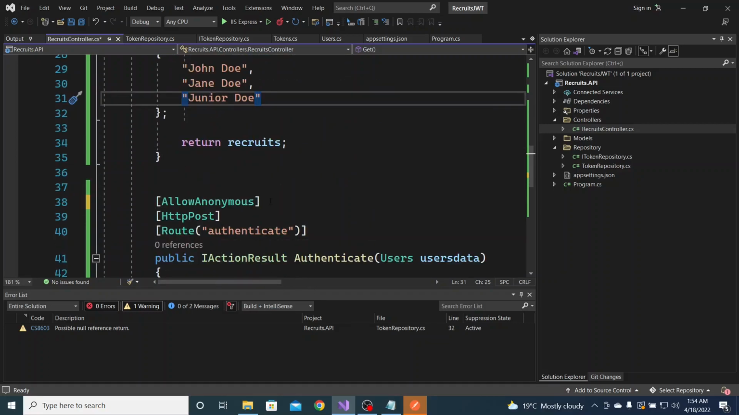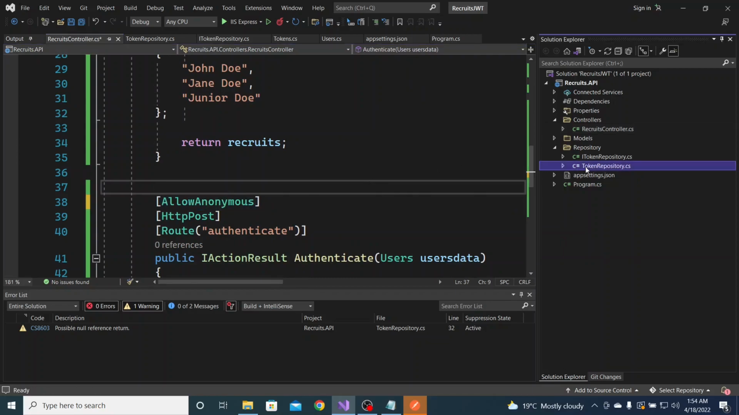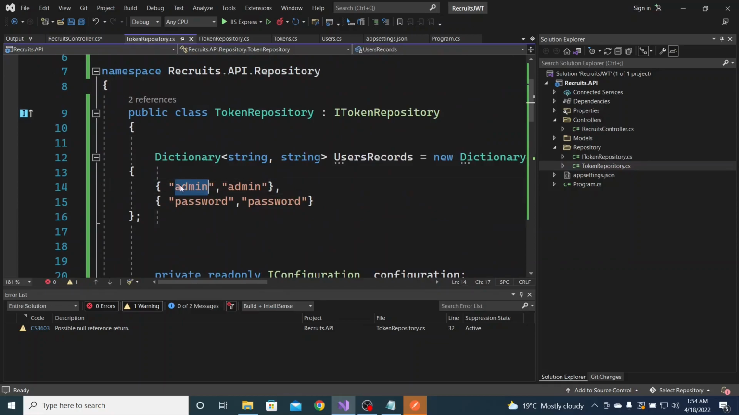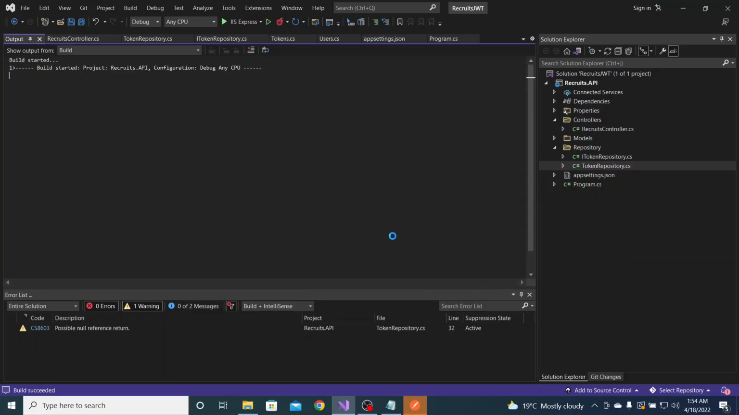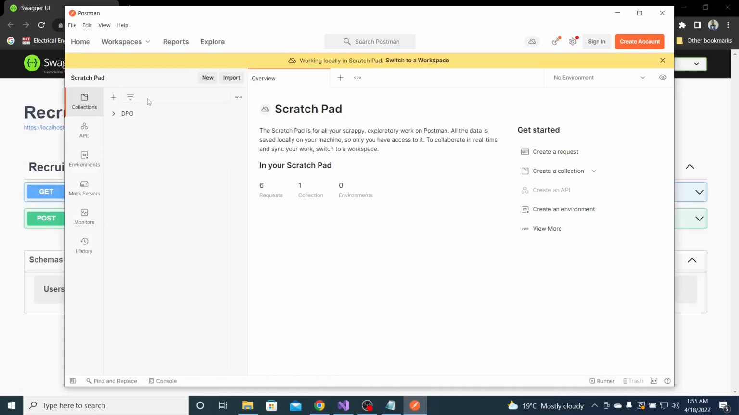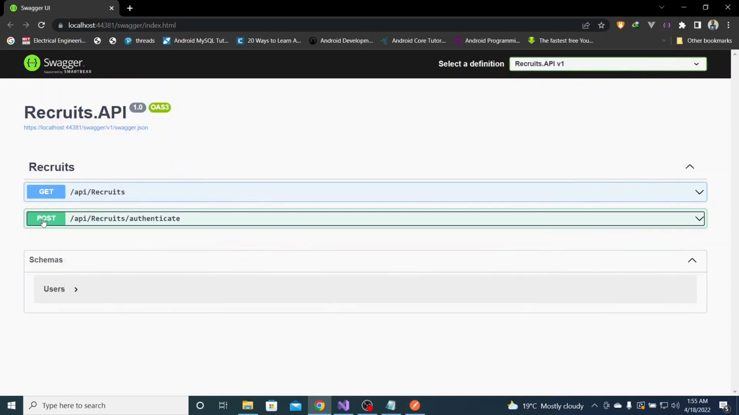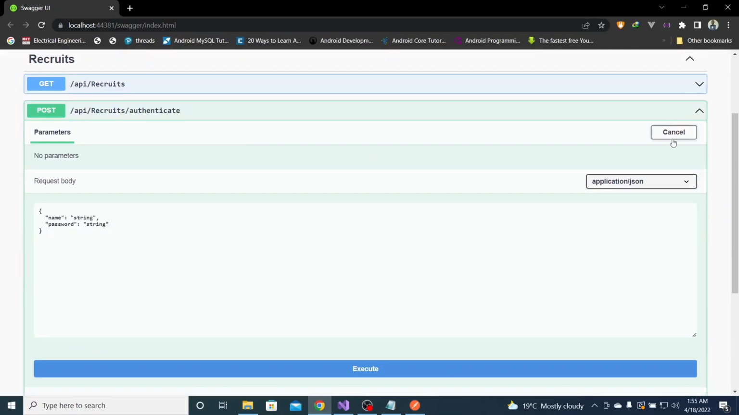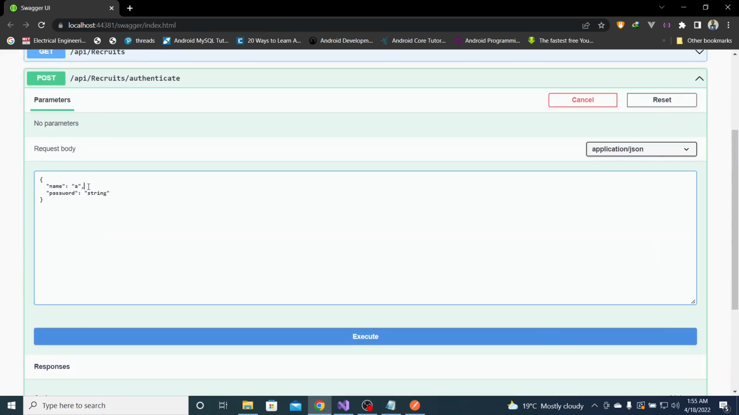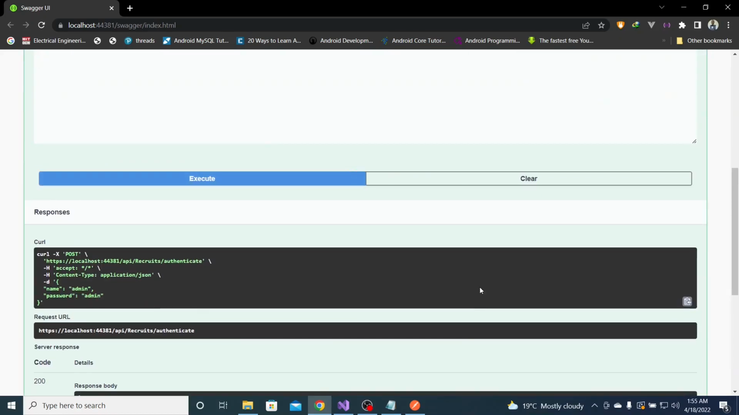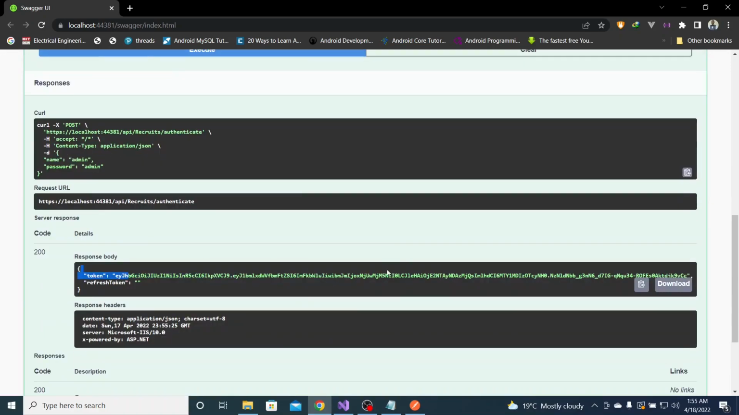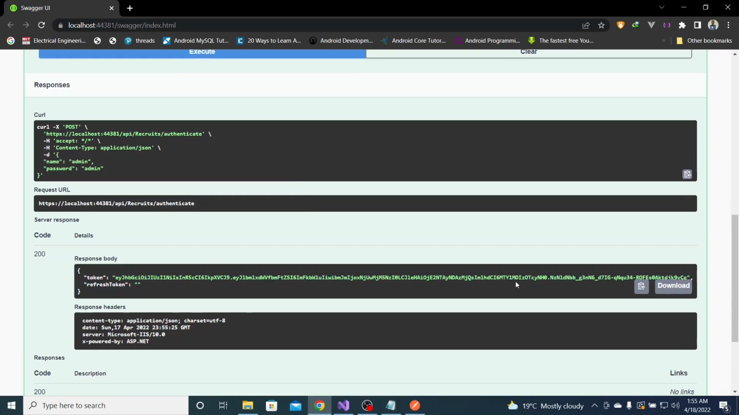Okay. So now I have put AllowAnonymous here, and in our token repository we have a password called admin. Okay. So let's press Ctrl F5 again and see what happens. So my Postman has loaded. Nice. If we go to post and we try it out, we put here the name as admin, password as admin, and click execute. It will give us a token here, you see? So this token is the one that will be used for authentication.